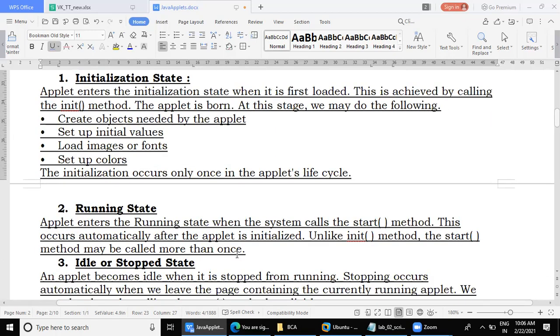Now, let's see theoretical explanation. Applet enters the initialization state when it is first loaded. This is achieved by calling which method? Init method. Applet is born at this stage. We may do following things. Create objects needed by the applet. Set up initial values.